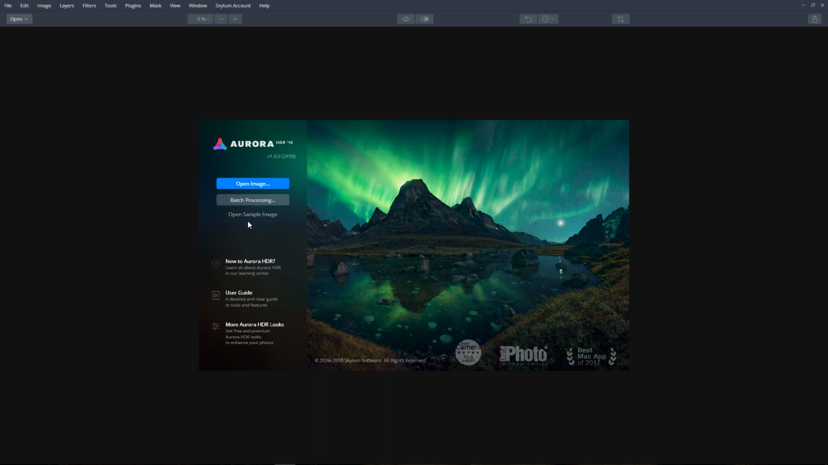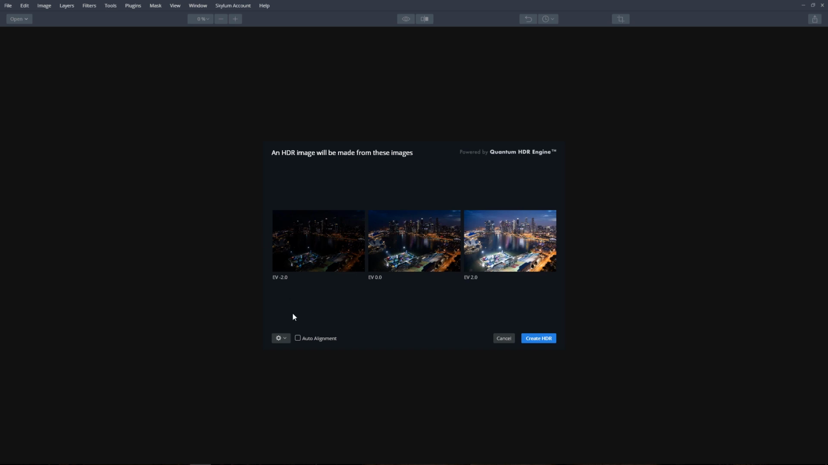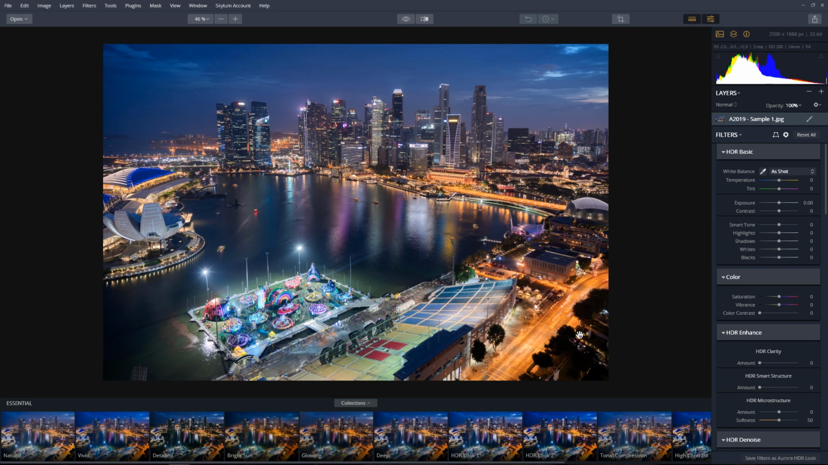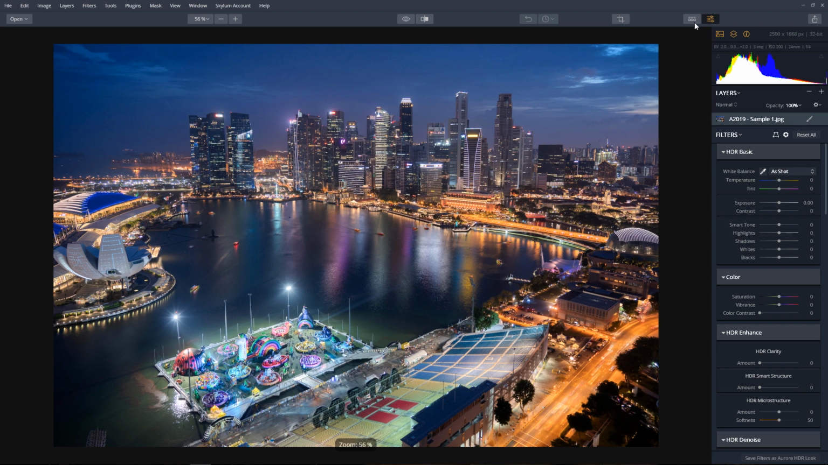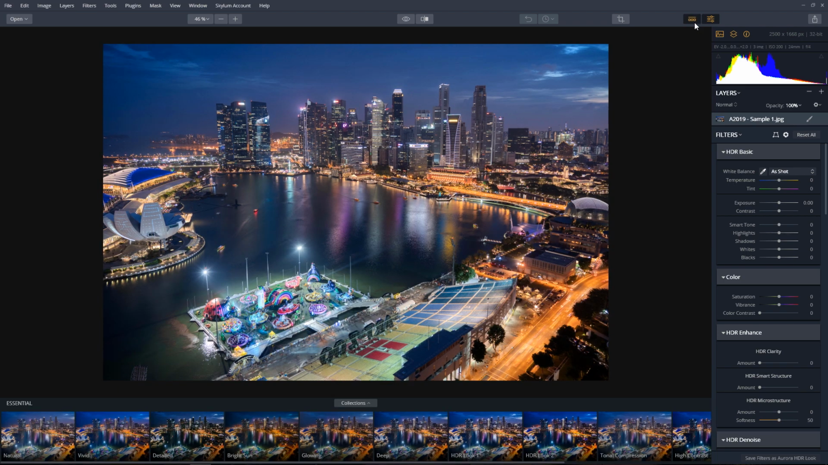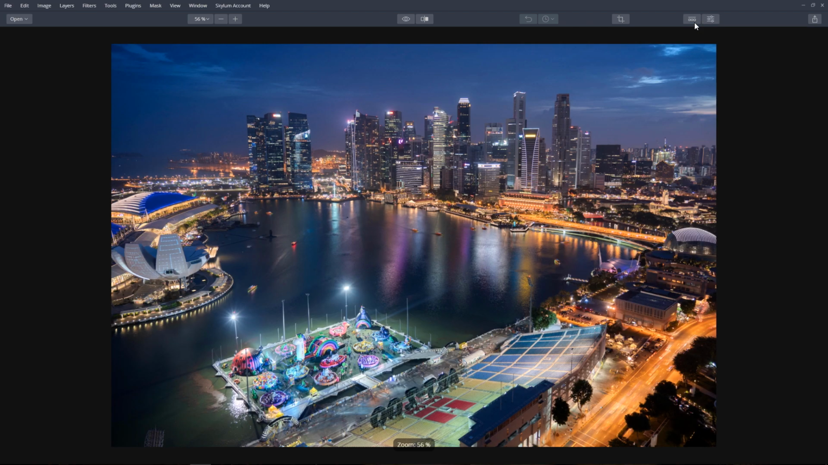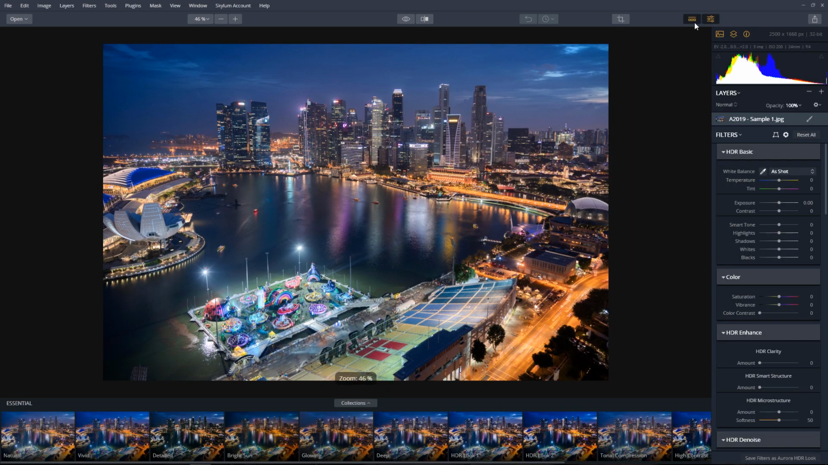Start by opening a sample image. Let's process it by clicking the Create HDR button. Clicking the Aurora HDR Looks panel button on the top toolbar will toggle displaying or hiding the panel. You can press the keyboard shortcut Tab to hide or display both the Aurora HDR Looks panel and the side panel.